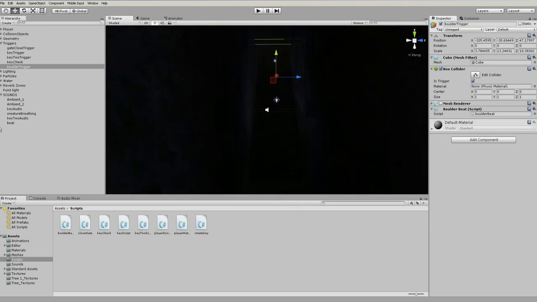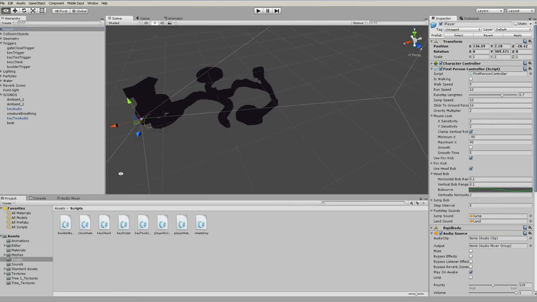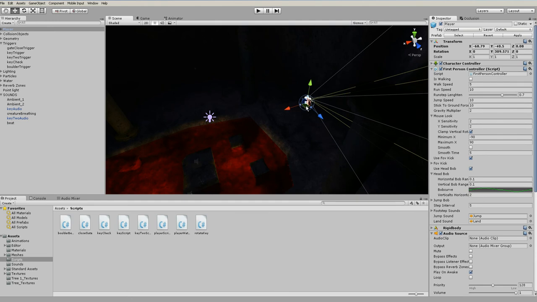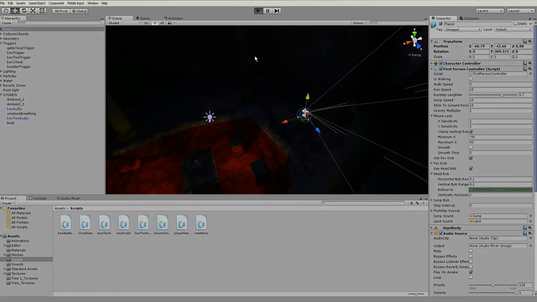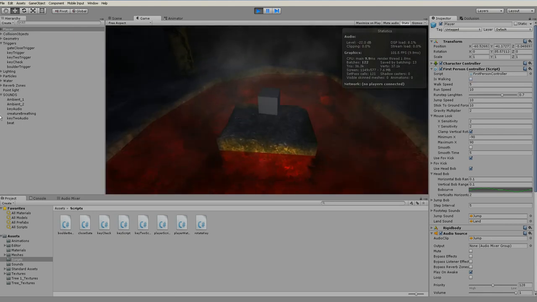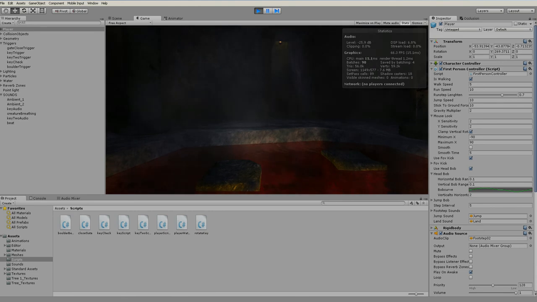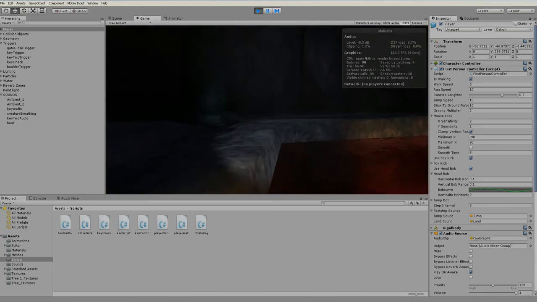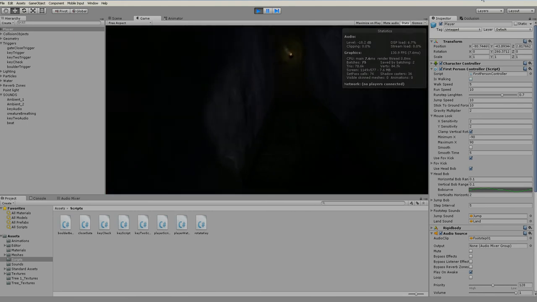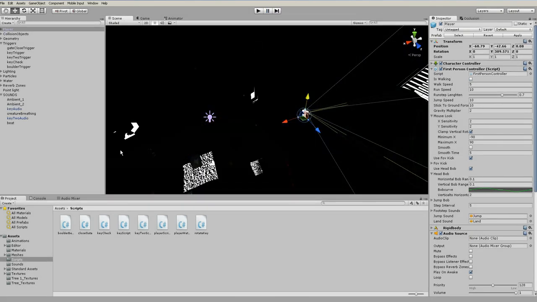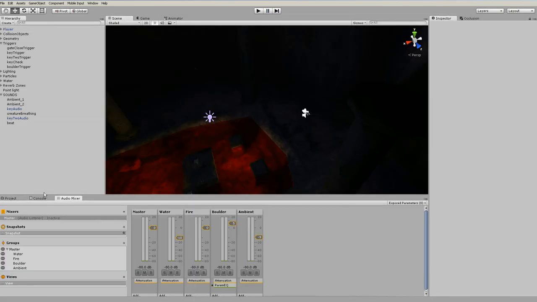See if it actually works. So I should move my player first. I don't want to get bored to death, so I'm gonna move it all the way down there. And hit play. Wait for it. This gets you pumping.